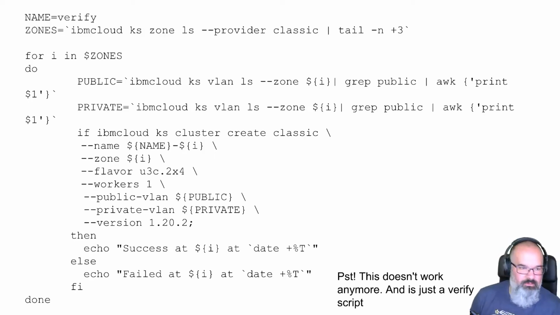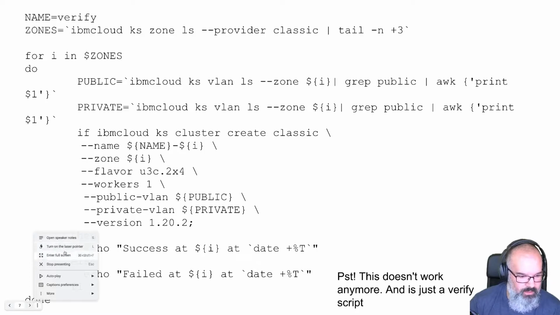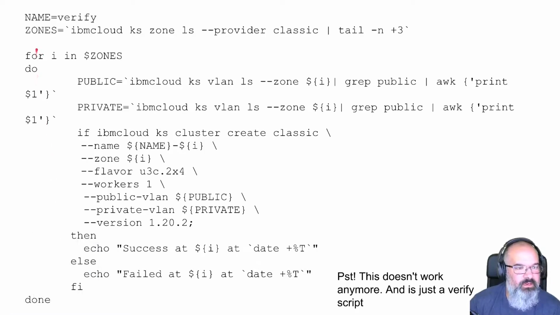And as you see, it really is truly just a for loop. Let me turn on my little laser pointer here. If you see here, it really is just a for loop around something called zones. Now, I'm showing this one off first because it turns out inside of IBM Cloud, we have no way to dynamically create our VLANs. So as you see here, we have a public and a private VLAN that you attach your clusters to.